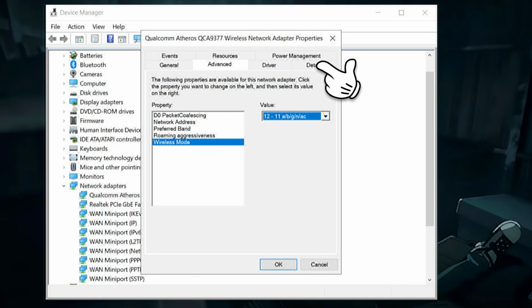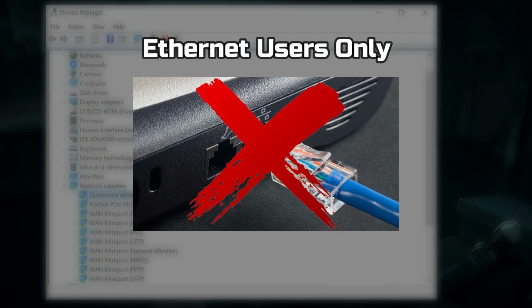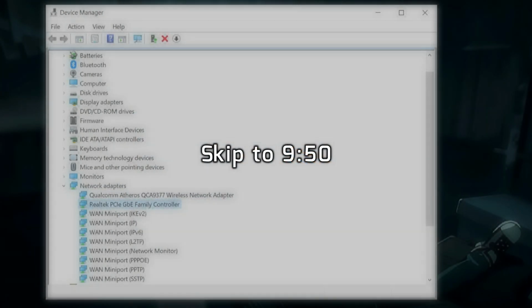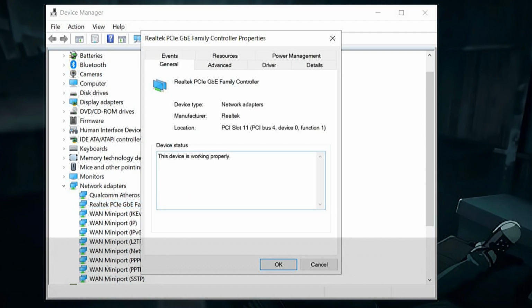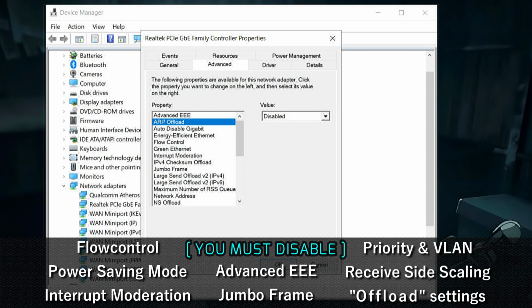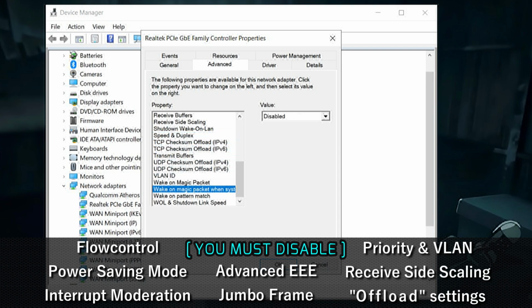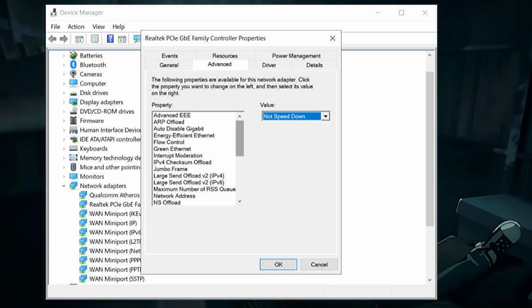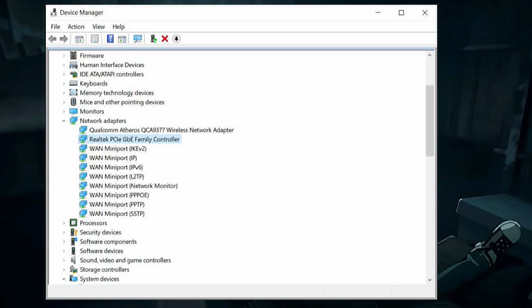Then under Power Management tab, uncheck and keep this disabled. Now here on, if your laptop doesn't support Ethernet, you can skip this step. And if it does, I highly recommend you apply the following settings as well. Like you did before, apply the settings that are available to you. Don't forget to uncheck this again. Apply and you should see a slightly better Wi-Fi or Ethernet connection.